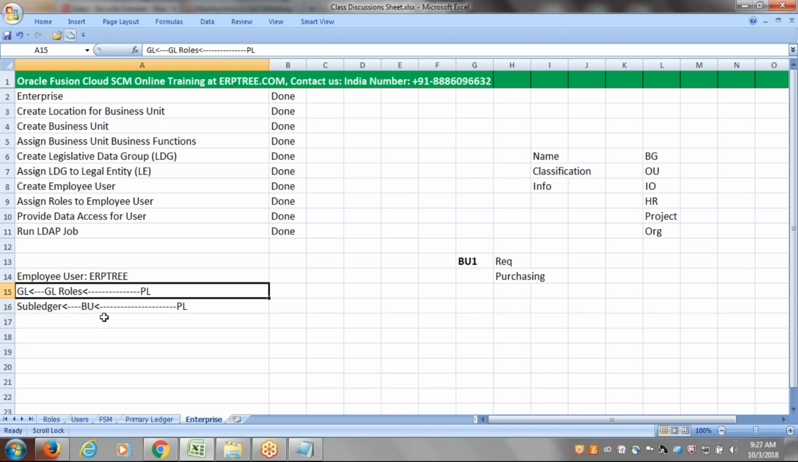If you have two primary ledgers, one primary ledger you may use only for GL purposes, where you are not going to implement subledger applications. In that case, you can use one primary ledger for GL roles and assign another primary ledger to the BU. Those two will work separately. So this solution is only for GL implementation. When you assign a different primary ledger to the BU, this primary ledger also needs to be assigned to GL roles.